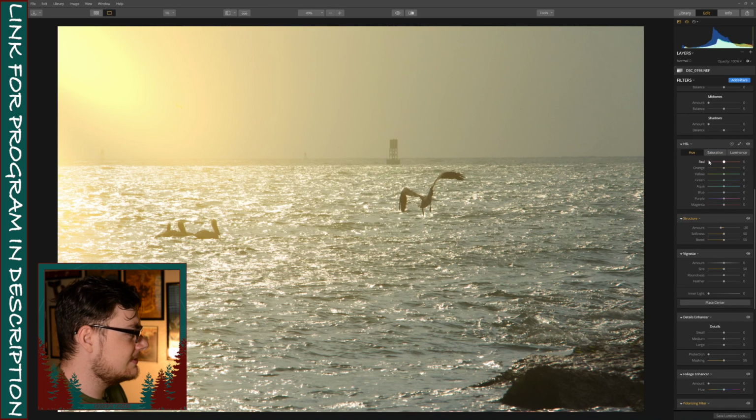So the first thing I'm going to do is mess with the hues, and I'm just going to move all these over so that they're red, orange, and yellow. There isn't any of the orange in the red, there isn't any of the yellow in the orange, and there isn't any green in the yellow.